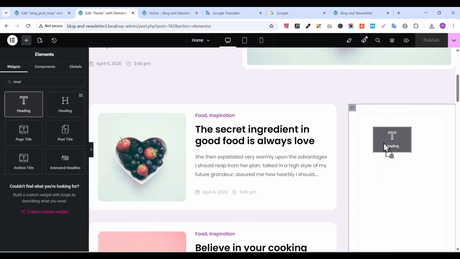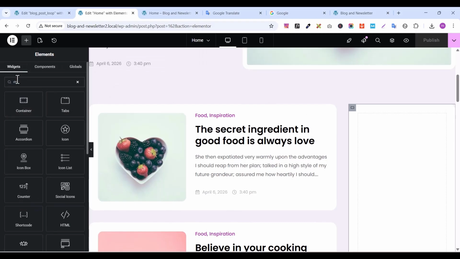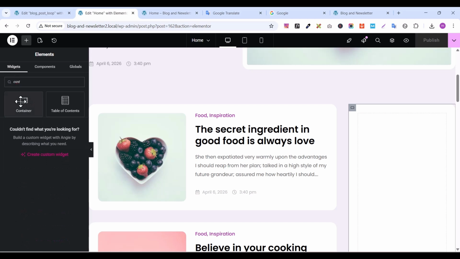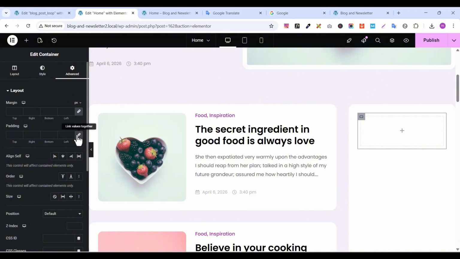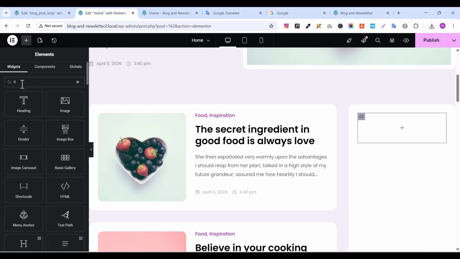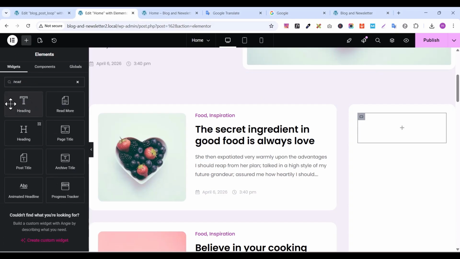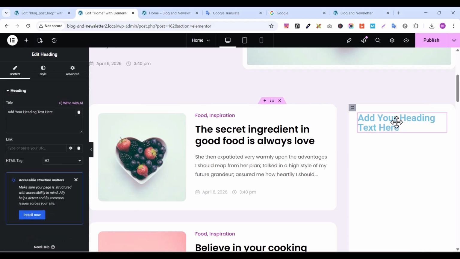But first of all, we want to add a container so that we can put the element inside that container. So let's go back. Let's rather look for a container element or widget. Let's drag this container inside here like this. Select the container, go to advanced, remove the padding. Then we can add our element inside this container by going to our element panel and looking for heading. Here, let's drag this heading inside this container, right?